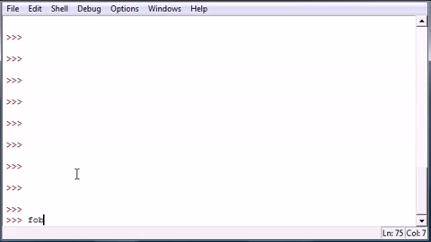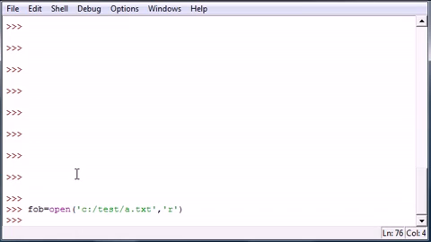So let's go ahead and make a file object so we can do some stuff to our file, and we want to open it, of course. So let's see if I can remember my directory. It's in test and a.txt, I believe it is. And we also want to read, and we can't forget our parentheses right here. So that goes ahead and makes our file object.